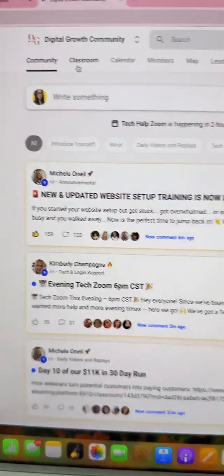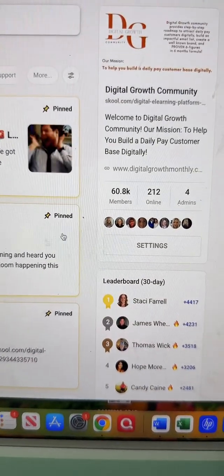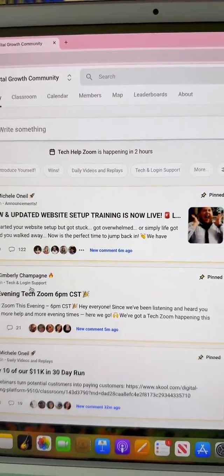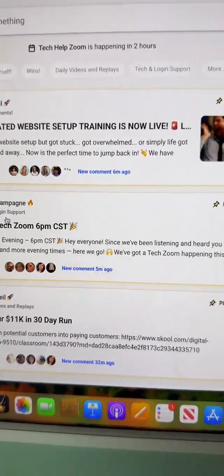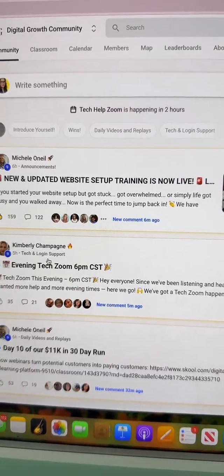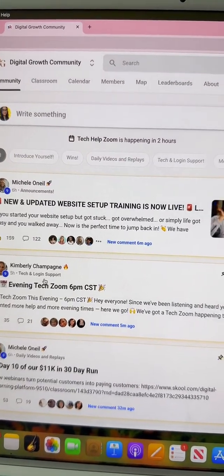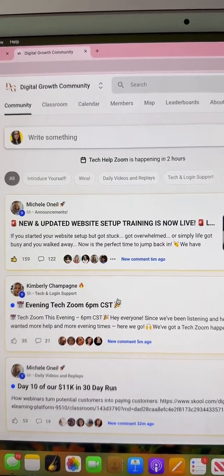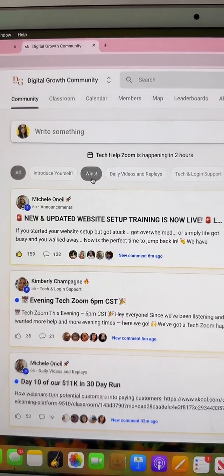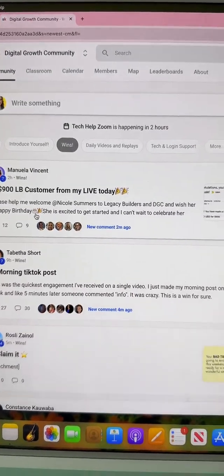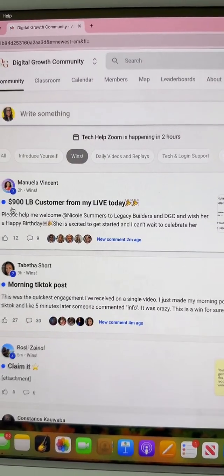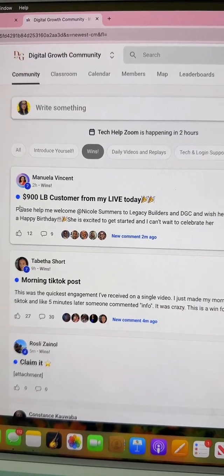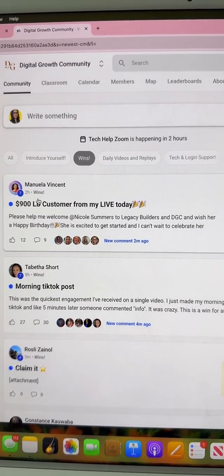So this is my community. Here we go. These are the 60,000 people I was telling you about. They're global. These are the things that we put on. We have daily posts and videos. This is one of the most supportive communities that I've ever seen. We have daily wins here. You see people put their wins all the time. This lady just sold $900 2 hours ago.